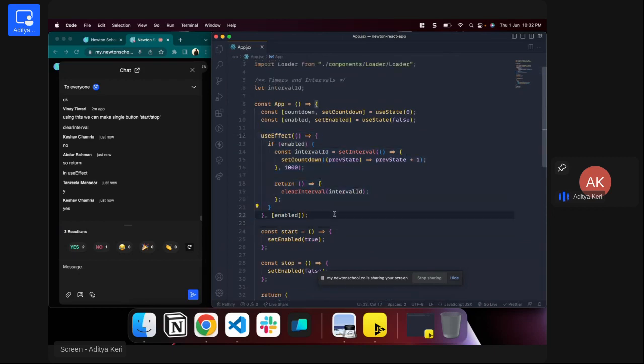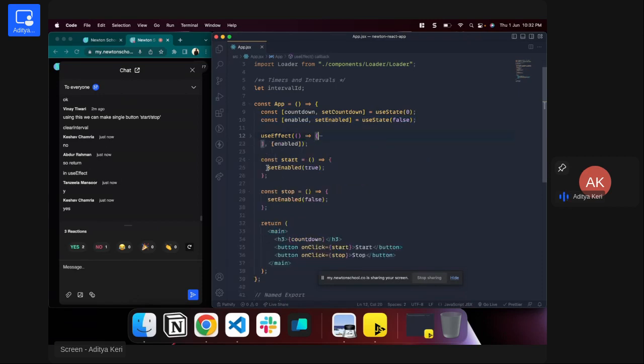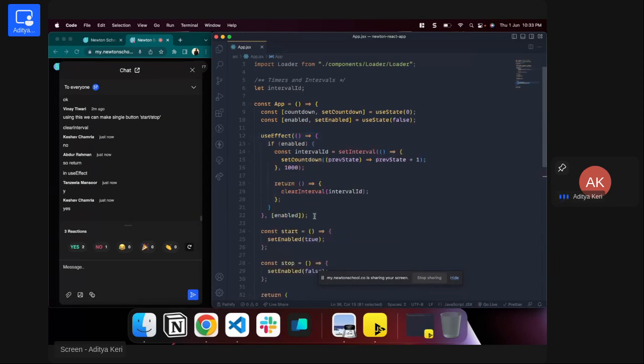Okay, let's explain what exactly is happening. So in the first render, the countdown is zero and enabled is false. We don't enter the useEffect yet. We come here, we create this function, we return this, the countdown is zero. Now, when I click on start, by the way, after the first render, do we run this useEffect? Do we run the effect after every first render?